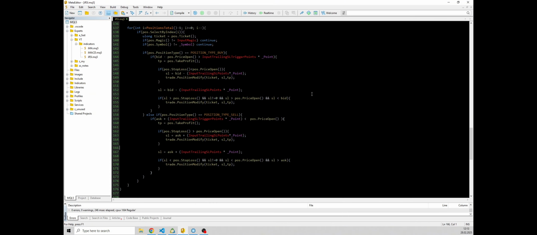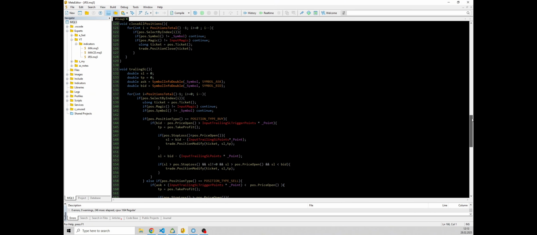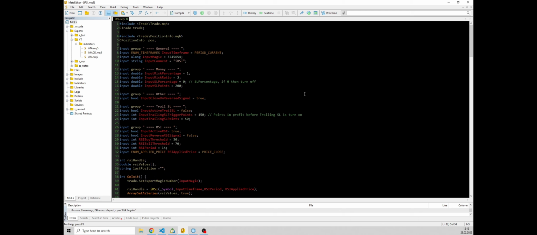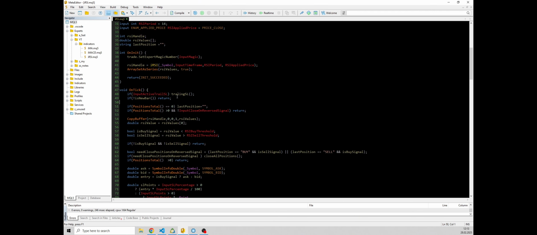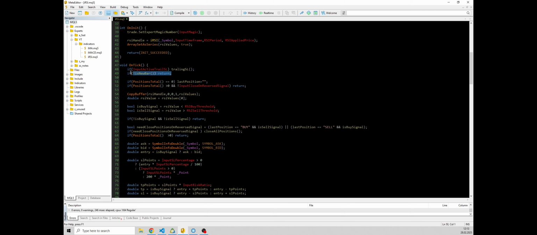Okay, let's look at the code. If you want, you can copy and paste it for your own, so feel free to copy. Here we have some inputs, global variables, the OnInit function, assignment, RSI handler. In the OnTick function, we are going to enable trailing stop loss or not. We want to execute this code only if a new bar appears. This is only for optimization purposes.